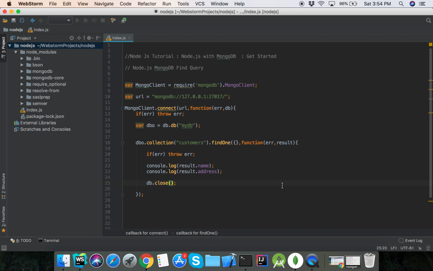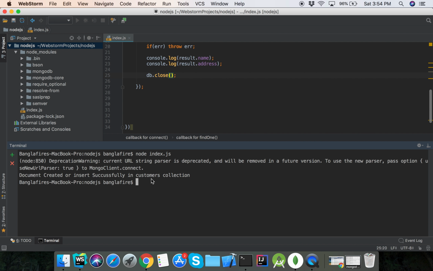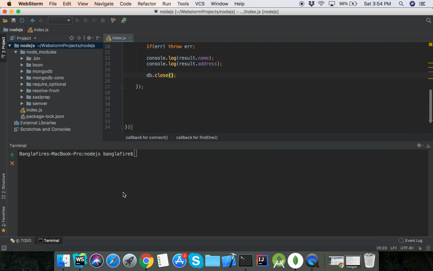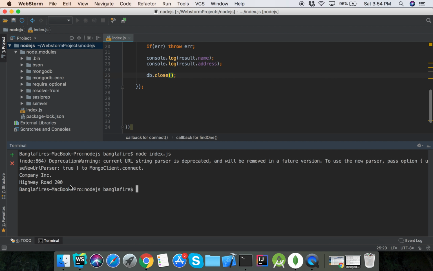So now we will run the project to show the found record from the customers collection. Node index.js. So here is the output. Here it shows company Inc.